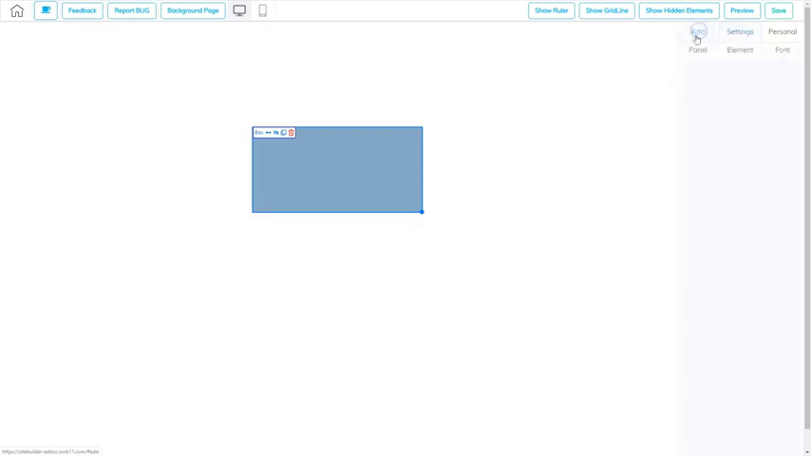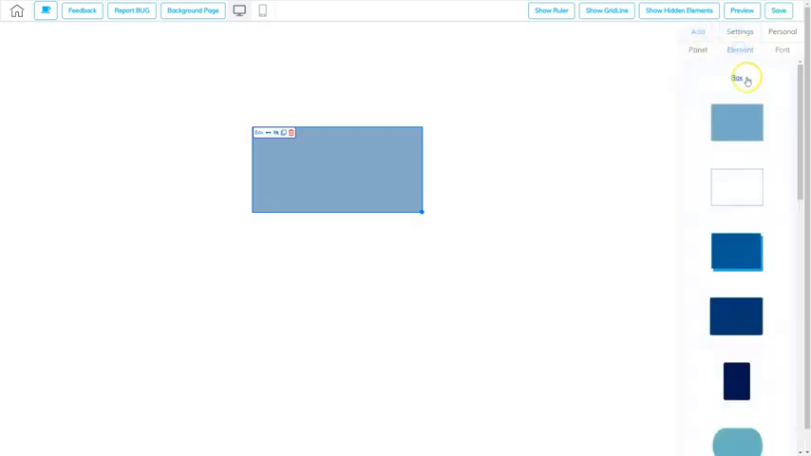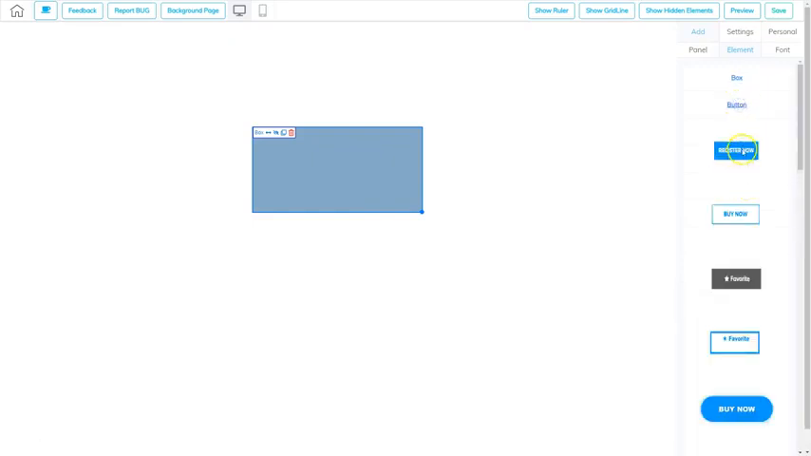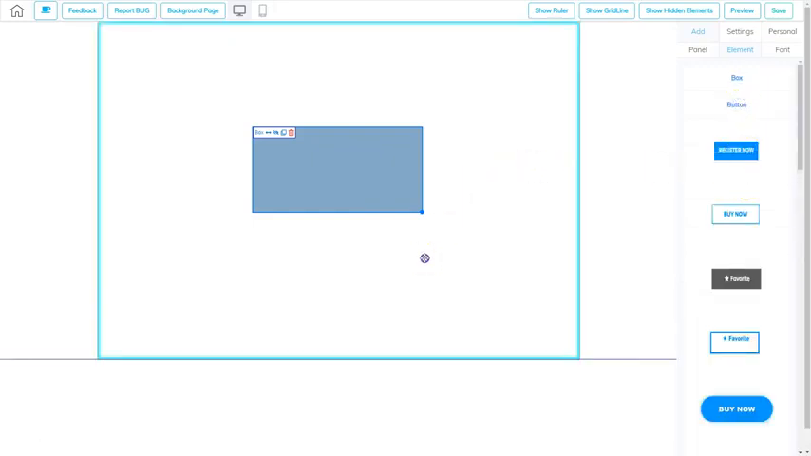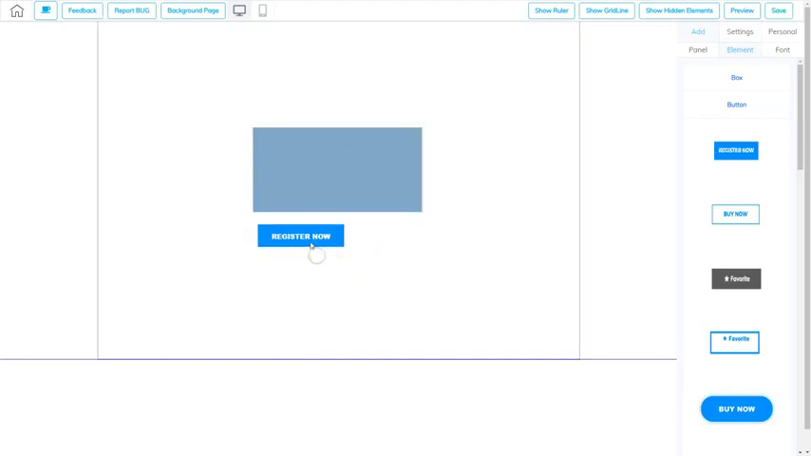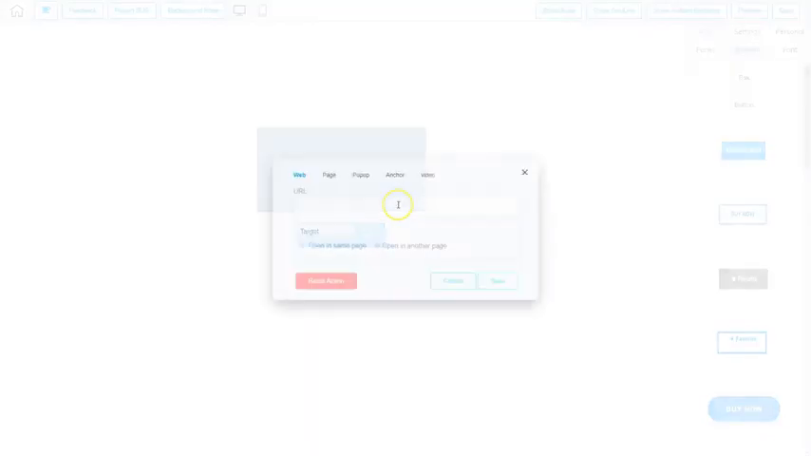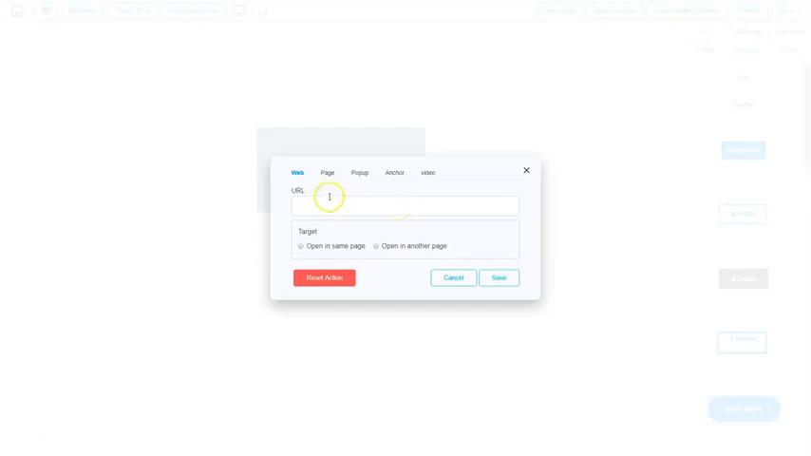I'm going to click Add, and then Element, and I'm going to collapse box, and I'll go down to Button. I can click and drag one of the button styles right here and drop it. And now I have a button on my page. I can click right on the button to get the mini toolbar. With this mini toolbar, I can center it. I can also click the second little icon, and that allows me to configure some settings.